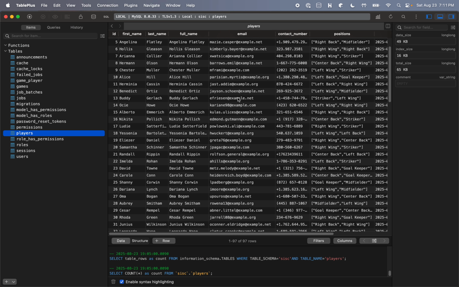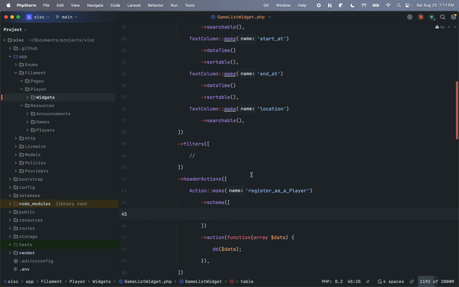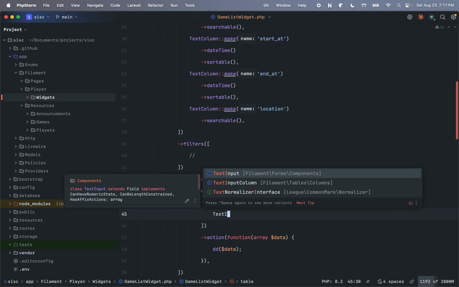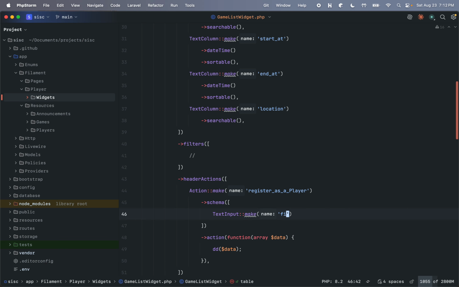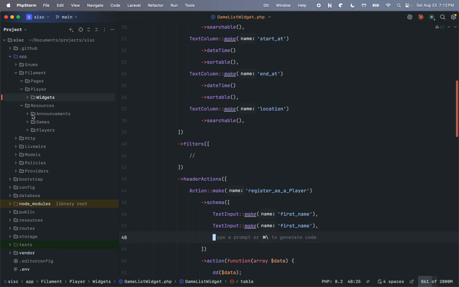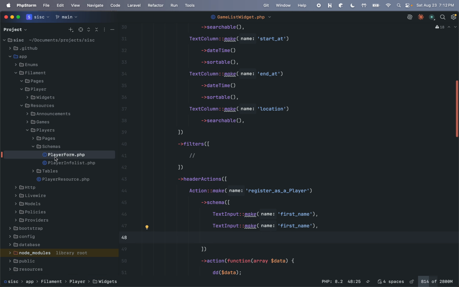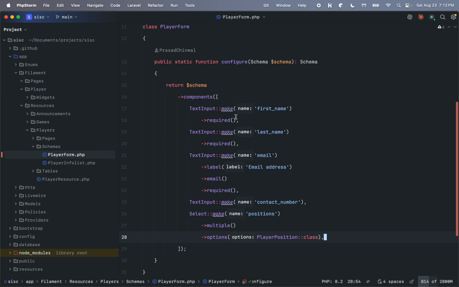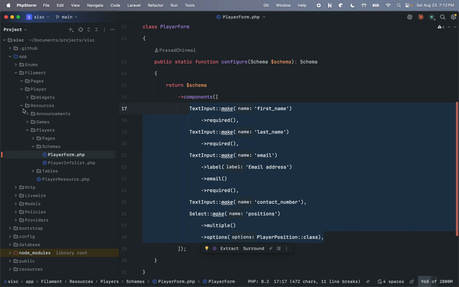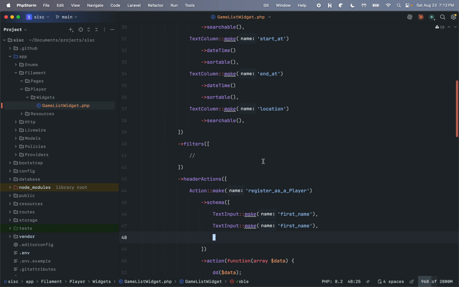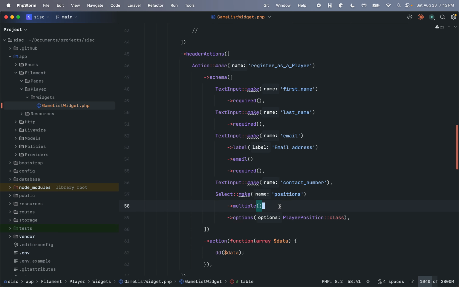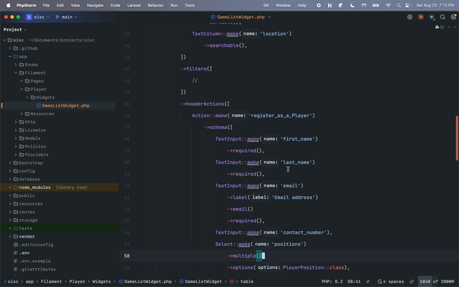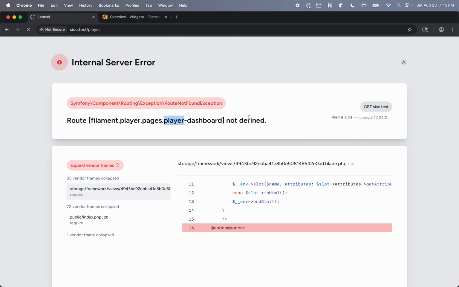For now, what we can do is just keep it as simple and say text input make, and we need the first name. Actually, we can come back to the player schemas, player form, copy this, put that out, come back here and paste that in. And refresh.